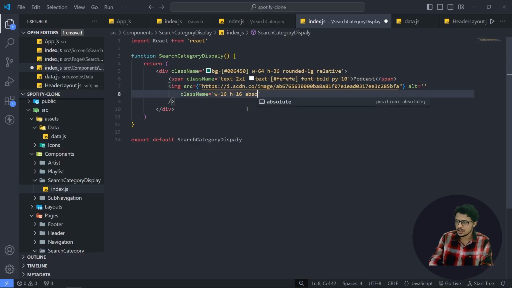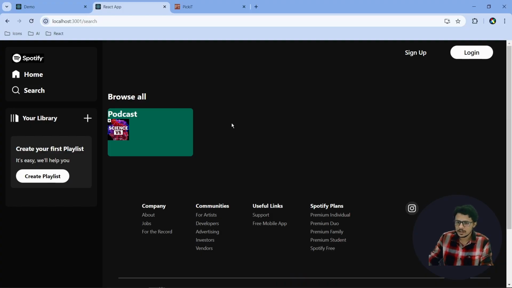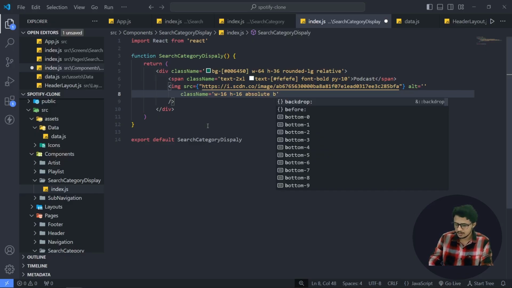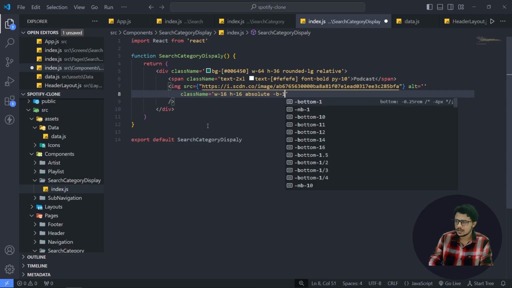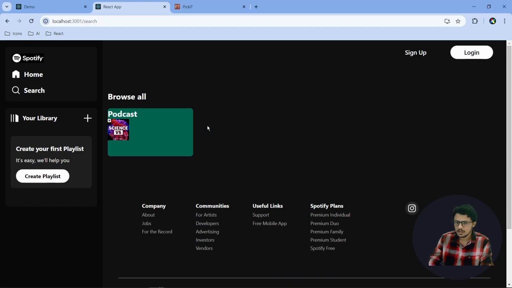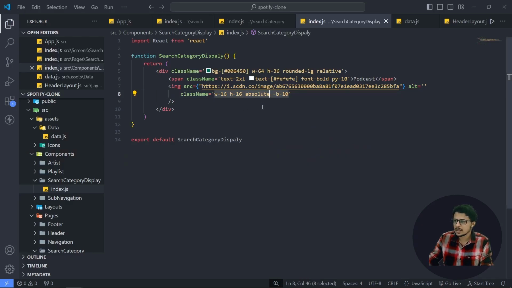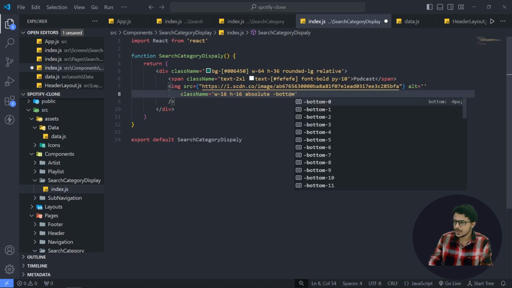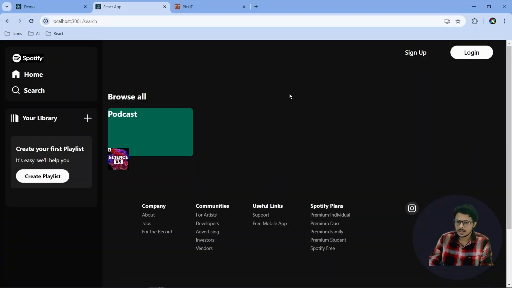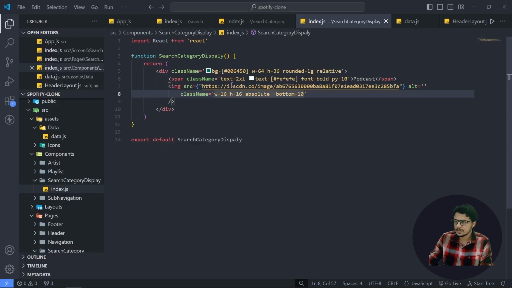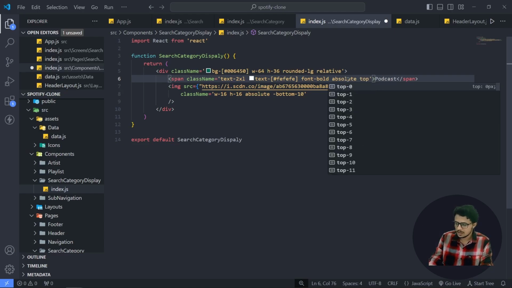Let me do absolute. All right, and -b10. Okay, it's not going. Let me just refresh over here. Okay, it's not b, actually it's bottom. I missed that. Okay, right, so now it's going outside. That is fine, but okay, I think we have to use absolute for this as well. So let's do that. Top I'll say 5, left I'll say 2.